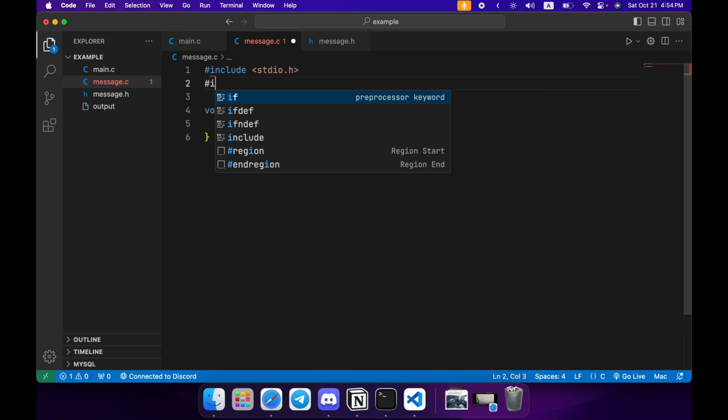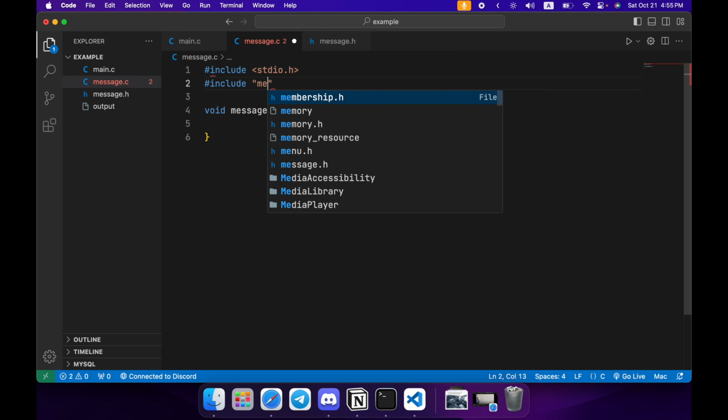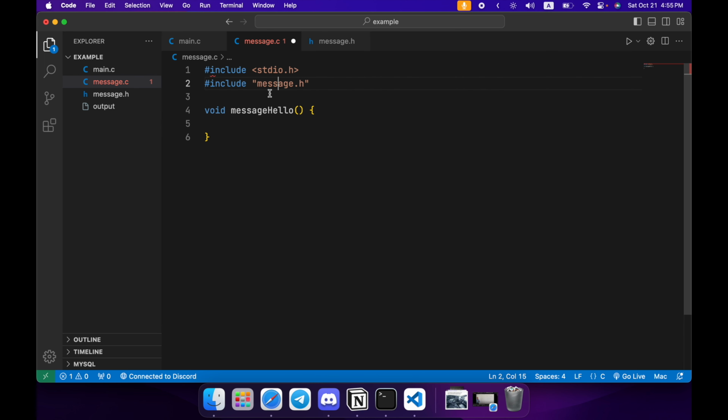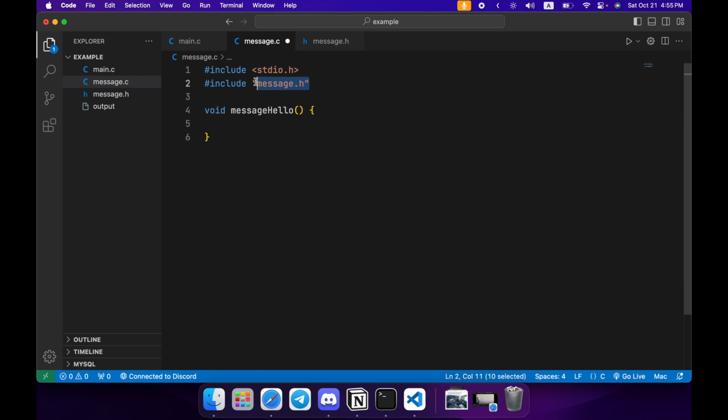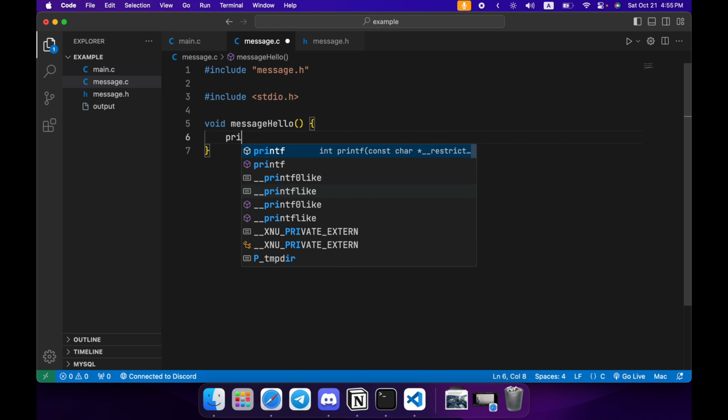and include the actual header file. In our case, it's message.h, and I'm using the quotation marks to include that, but for the libraries, it is actually these less than or greater than brackets, or whatever they are called. So now when I save it, it's going to structure it this way. This is preference, it doesn't matter. I'm not sure what's the best way to do it, but let's continue with our code.